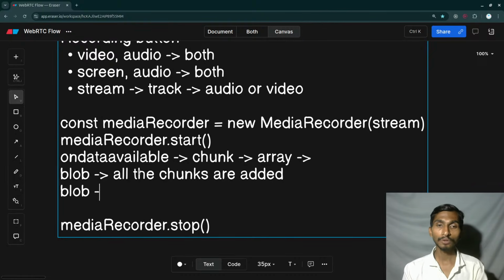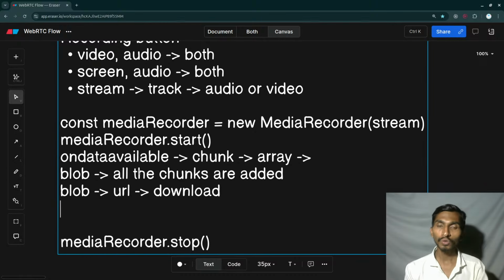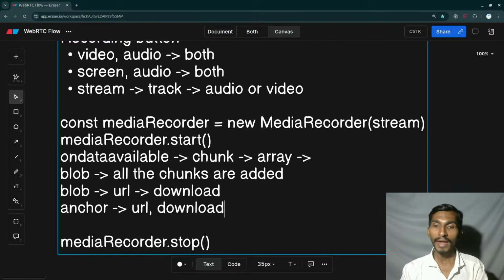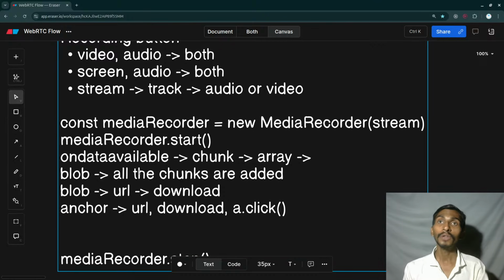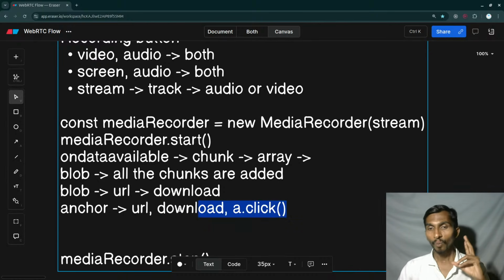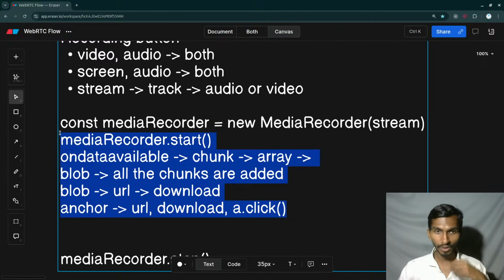Using the blob you can create the URL. Using that particular URL you can download, but if you want to download, you should have an element, an anchor tag. So you will create an anchor tag. Why do you need an anchor tag? So that you can add this particular URL to it. You can add a property called download, and you will automatically click that anchor tag, so anchorTag.click will run automatically. Whenever the anchor tag is clicked and download is added there, whatever source this anchor tag has will be downloaded. So this is how it simply goes.